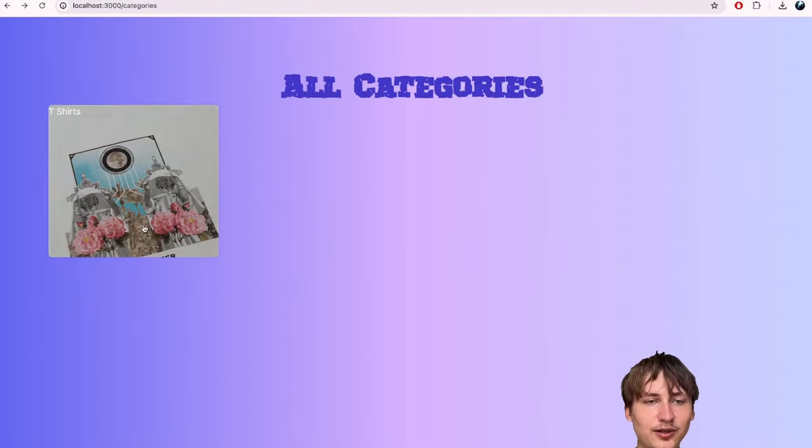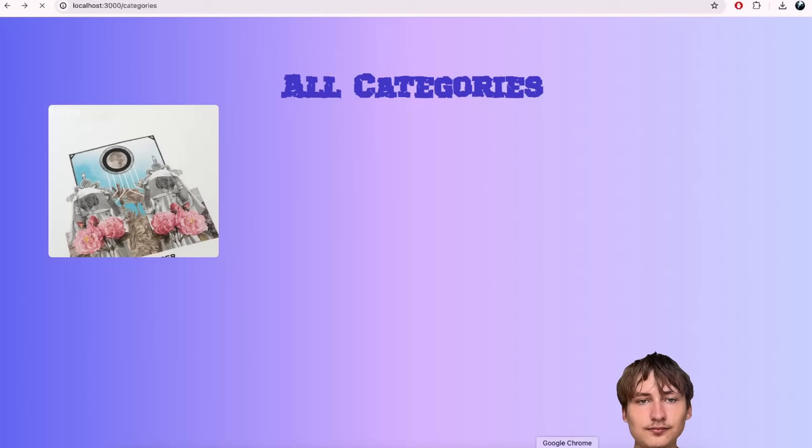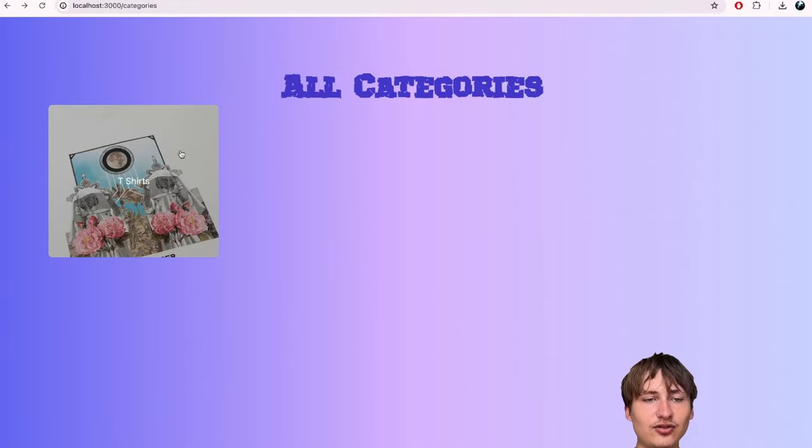That looks pretty cool, but I want to center it. So to center it, I'm going to add styling onto the div: flex, then items center, justify center. Now it does position it, but what we have to do is remove the top zero, and then the items center would be able to take effect. And you'll see that our text is perfectly centered in the middle.